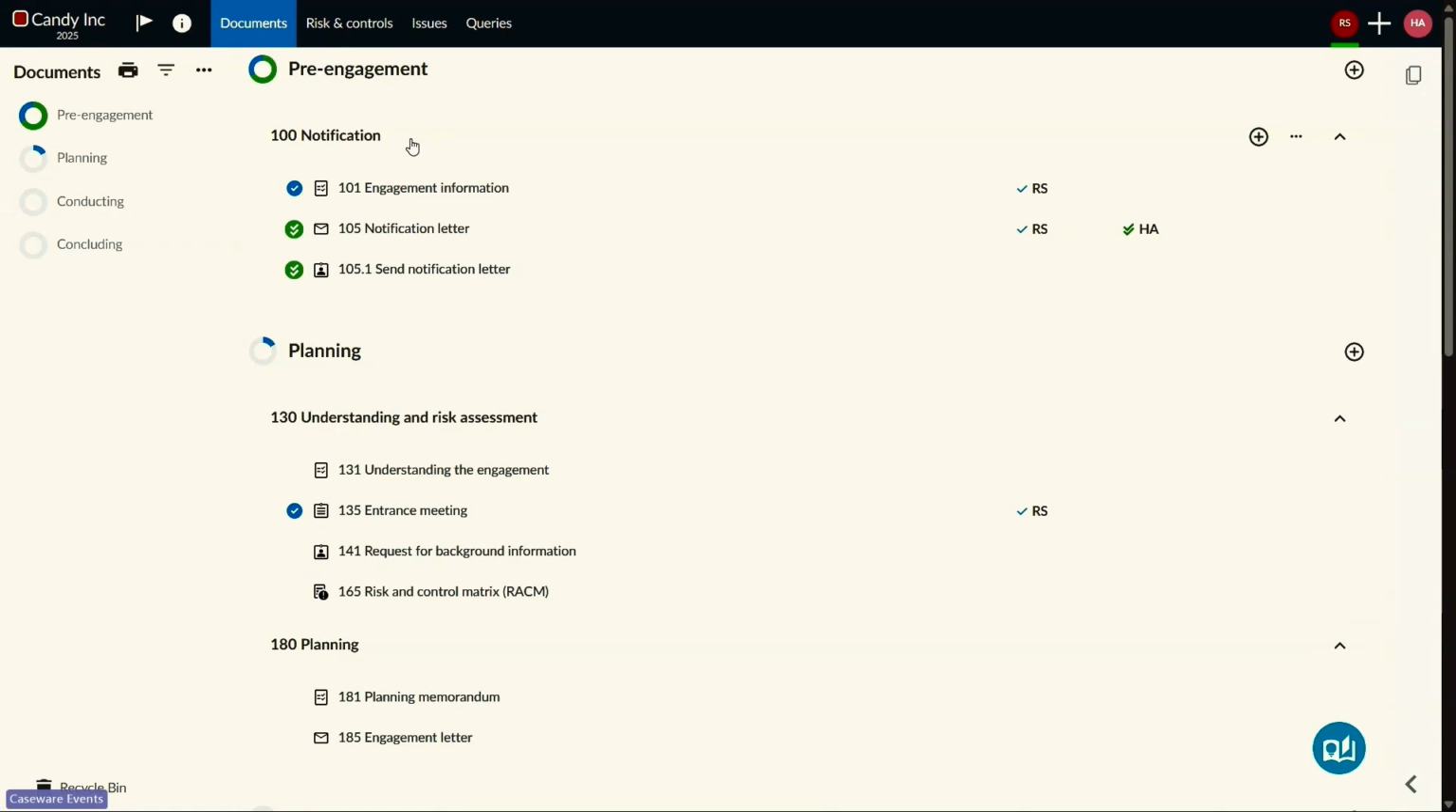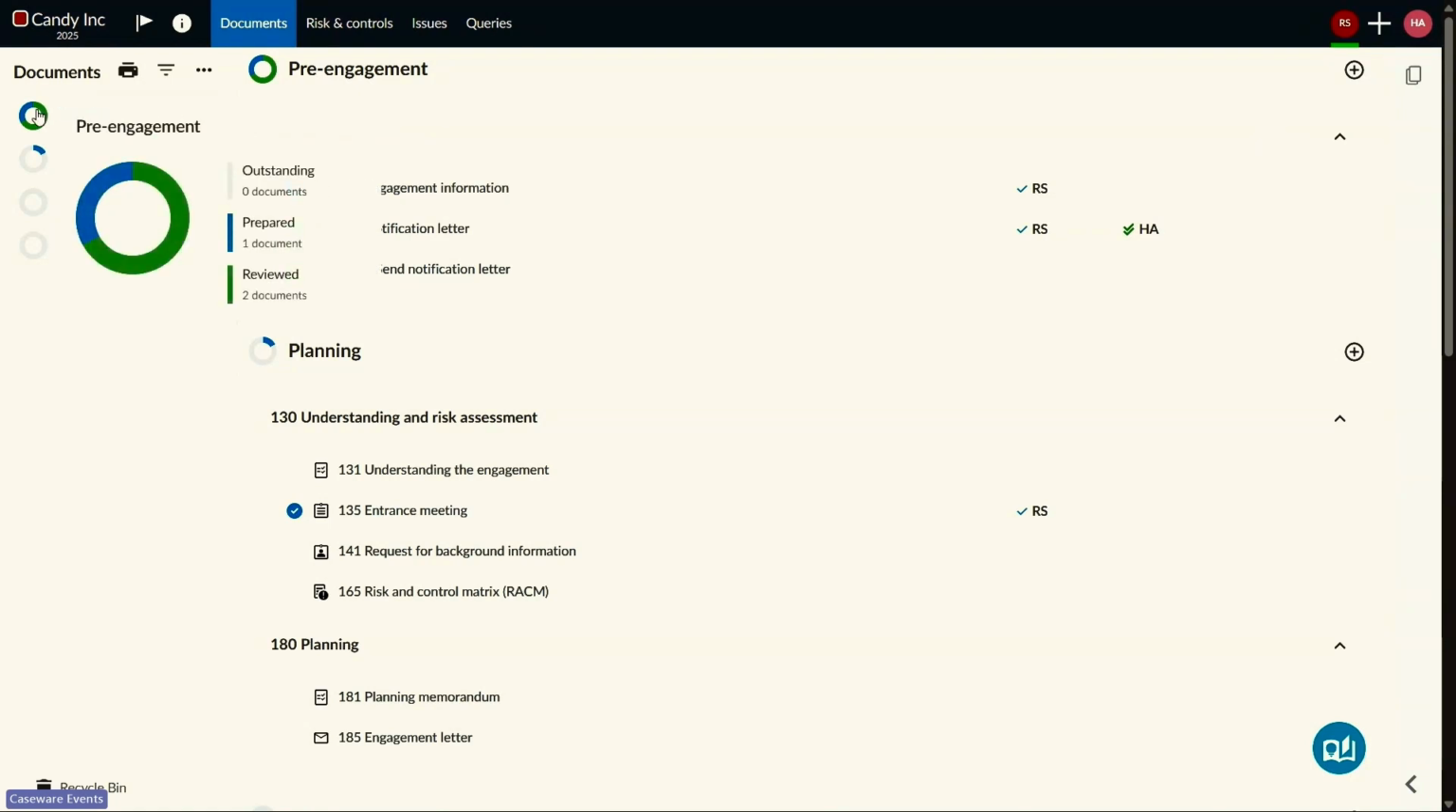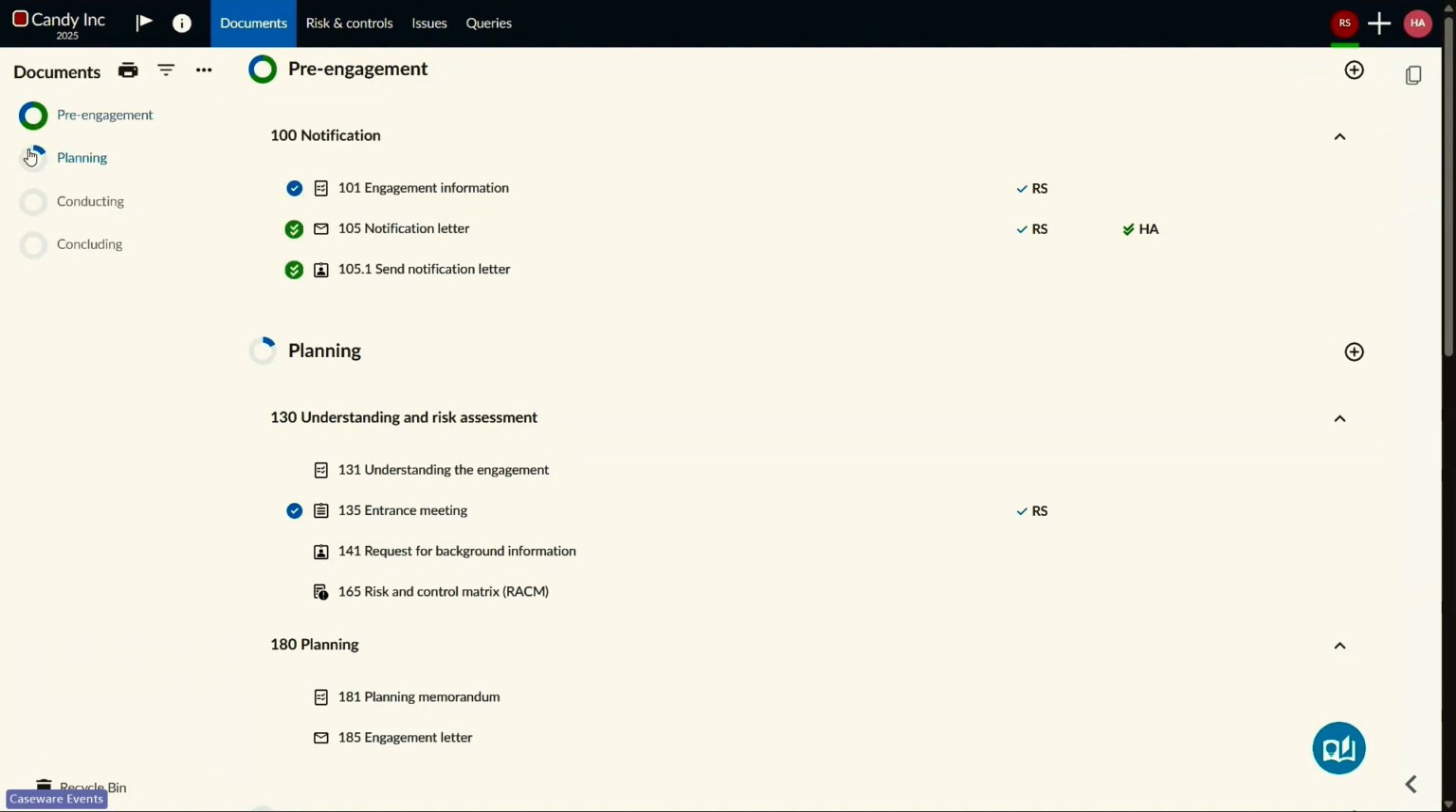Now, I've continued somewhat with this engagement, so you can see some greens and blues all around there. In each engagement in the document manager, we've got built-in progress tracking. So when I look at the first one, the pre-engagement phase, I can see the number of outstanding, prepared, and reviewed documents. It gives a quick overview of how far we are with this engagement, what we've done, and what still needs to be done. And it's completely controlled by these sign-offs.